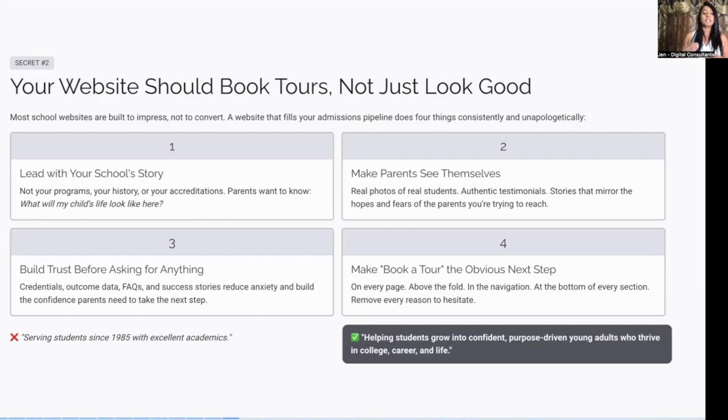Build trust before they ask for anything. So credibility, outcomes, FAQs, success stories, anything that can reduce the parents' doubt. They say, hey, if that works for that parent, it can work for me. Hey, if they can get X number of students graduated with this much results, they can probably help my child as well.